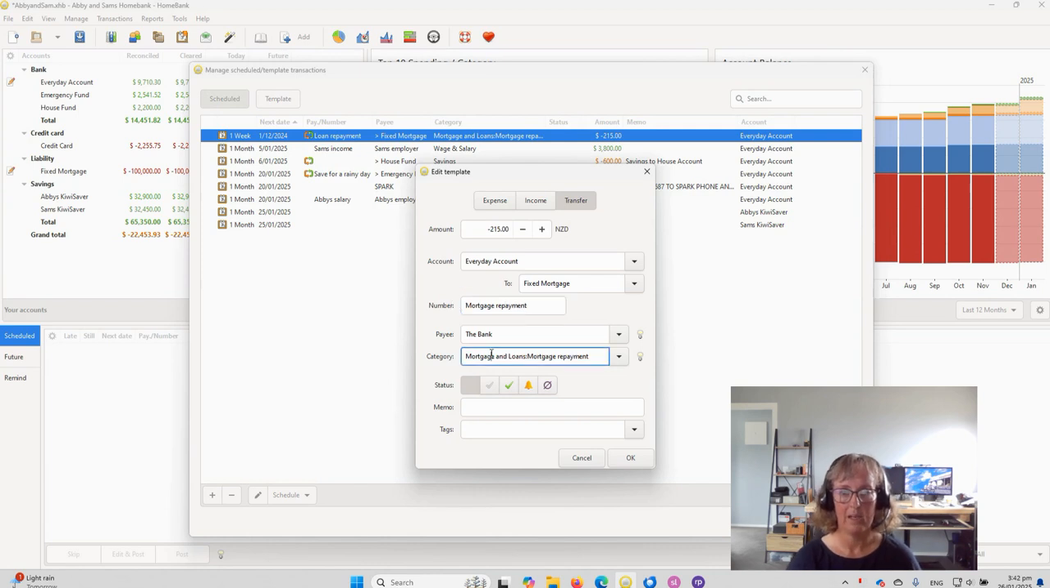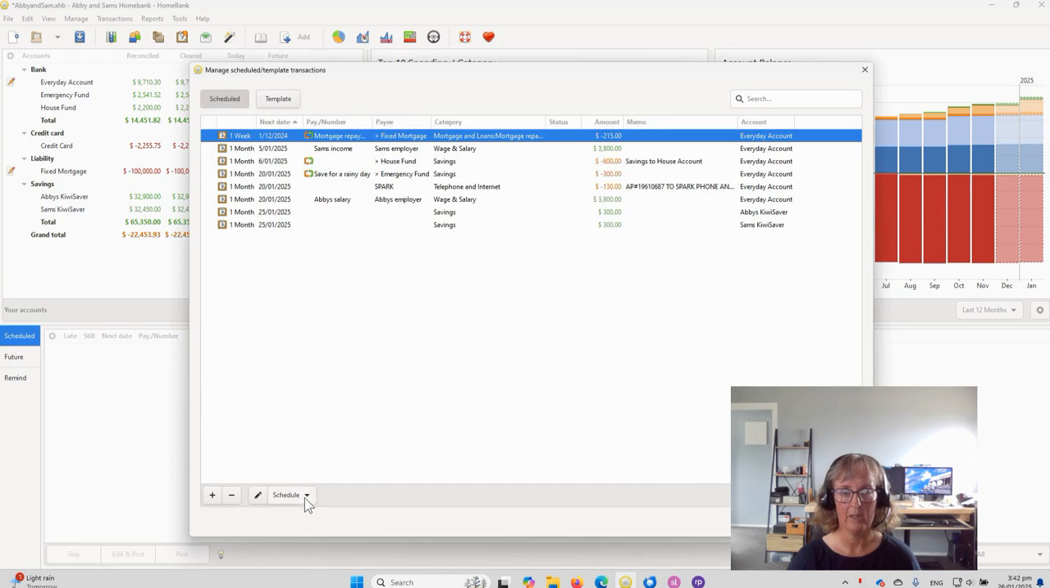And then I've categorized it here under mortgage and loans and mortgage repayment. So if you just click OK, and then the schedule part of it is starting on the 1st of December because we'll backdate this to show you how it works, and it's one every week. So yep, every week, every 7 days, this should occur.